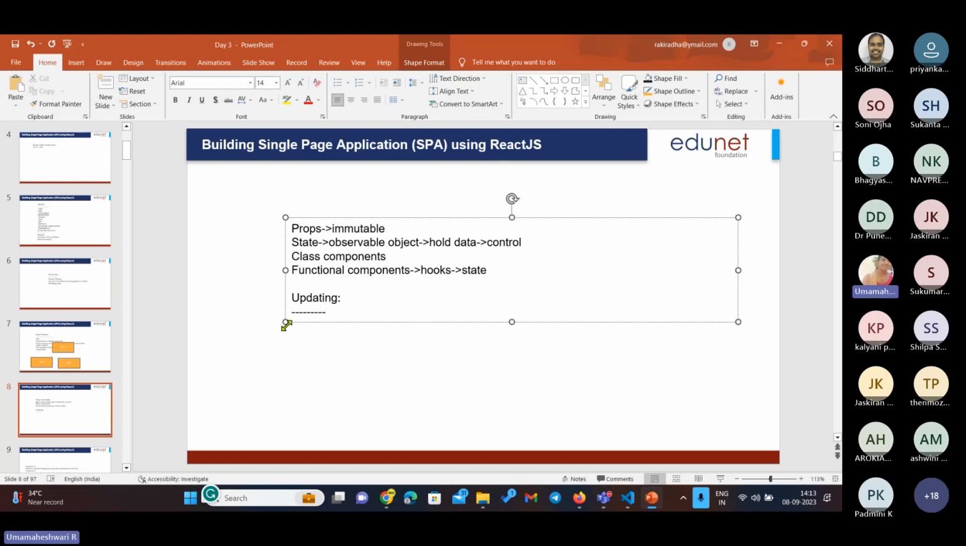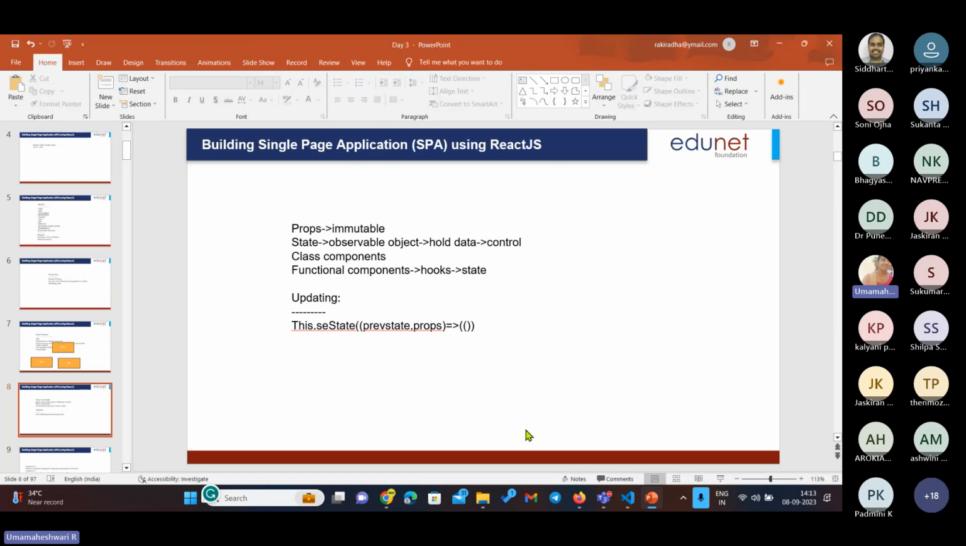Instead of this, we can do this dot setState. Here you can mention what is the previous state and what are the props. Later, you will give the value that is going to update. So let's see it in the example so that it will be clearer for you.